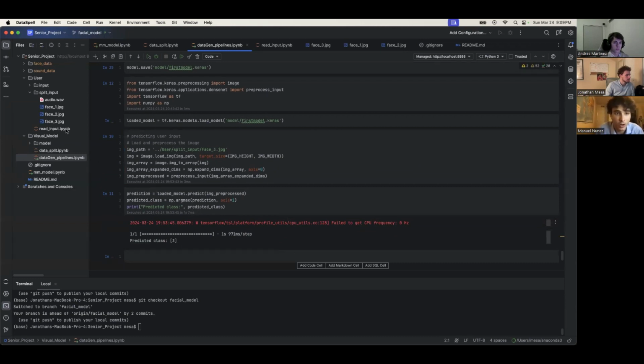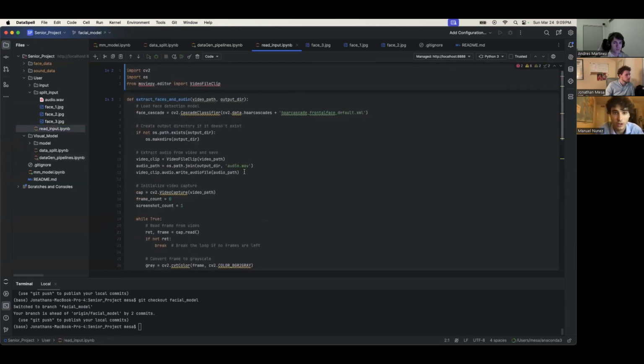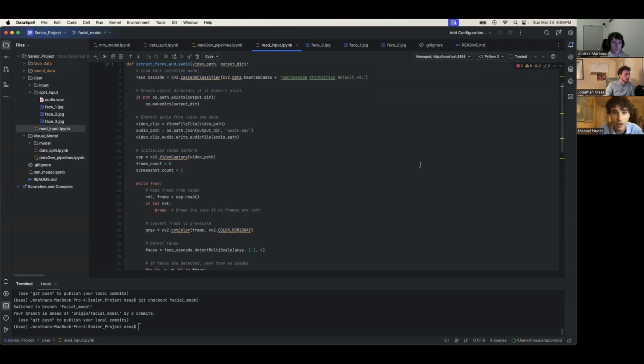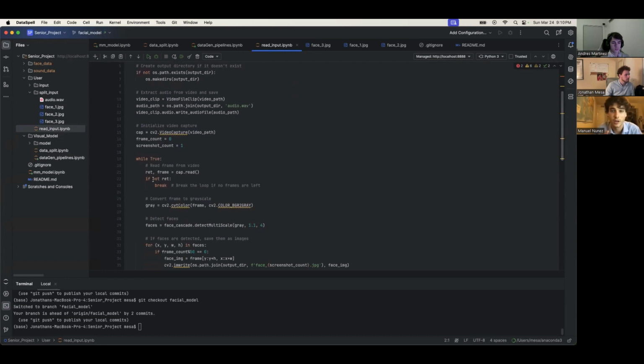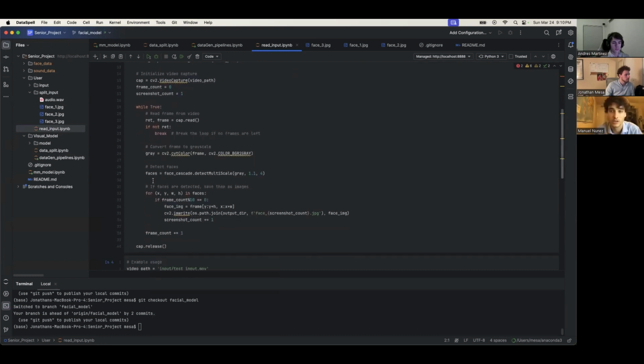Now we're going to look at the read input file, and this is essentially a program which gets given a video path, that is a file path to a .mov file. And once this is read in, the audio and visual contexts are separated and divided into both an audio.wav file used for the audio recognition, as Mesa did beforehand, and into .jpeg images, which are used in visual recognition, as I just showed.